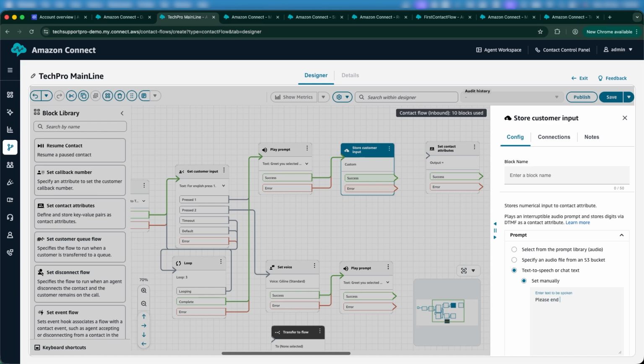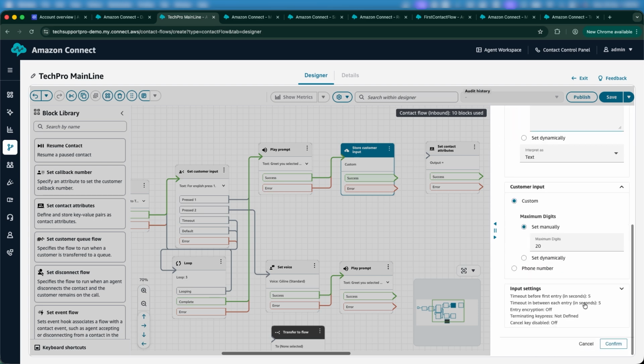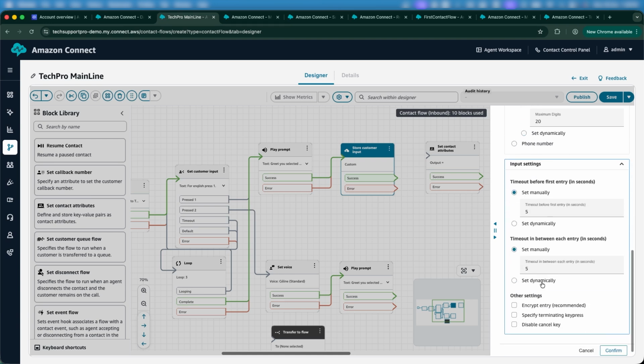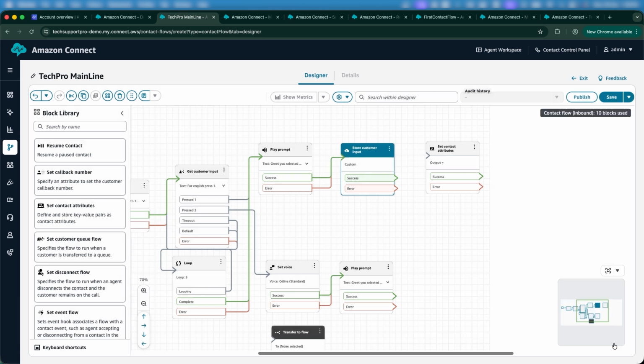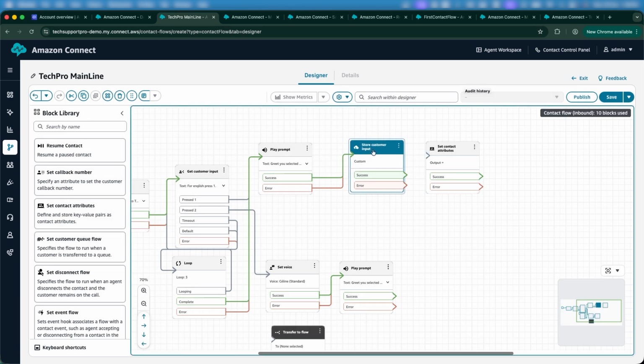Please enter your 3, let me do 4-digit extension. So this can be any message. The point is I'm soliciting a user input from the customer. There are lots of things that I can set in here, the input settings, if I want them to terminate and all that. Just keep on playing with it. That's the best way you can understand, connect, and then build your contact flows. I'll just select that.